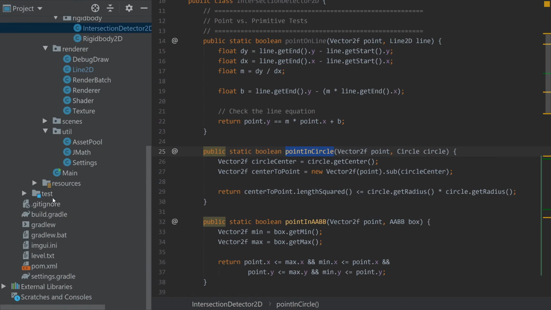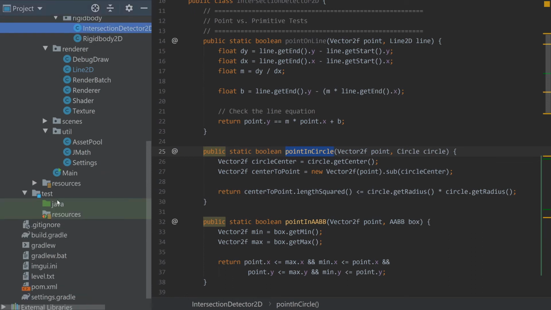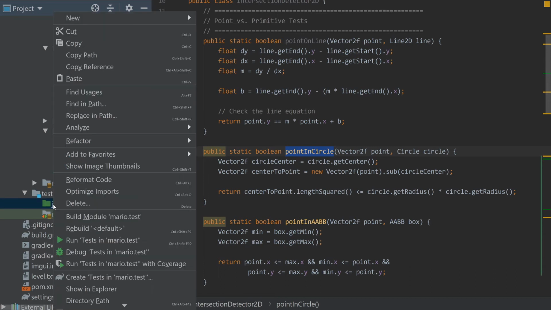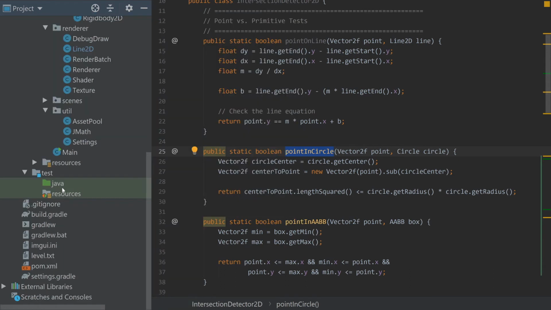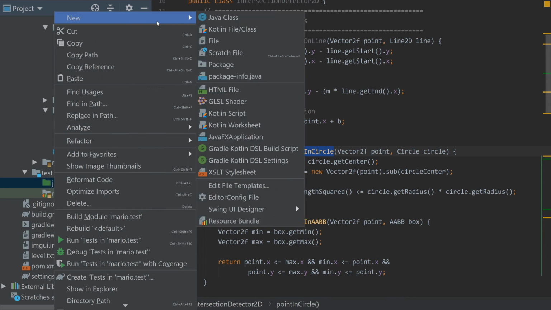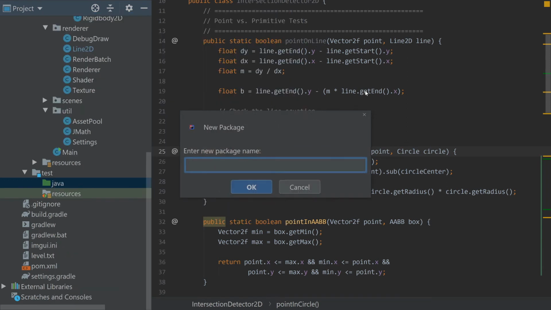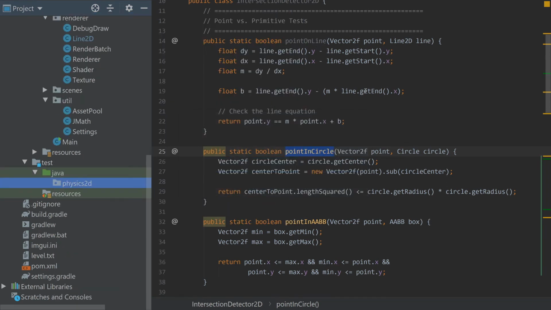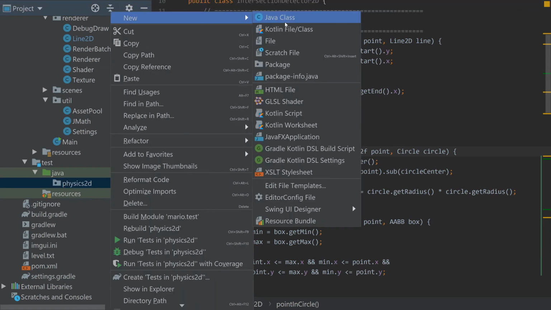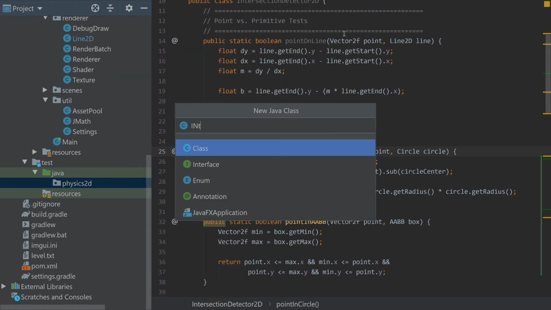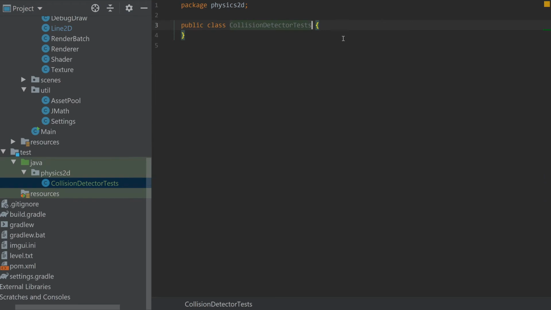Okay, so let's go first into our test package, which should come with IntelliJ by default. If you're in a different IDE, I'm not sure exactly how this is going to work, so you're going to have to look it up for that specific IDE. But let's continue with this one. I'm just going to go into test Java and create a new package and call this physics2D. Then inside of physics2D, I'm going to create a new class, and we're going to call this CollisionDetectorTests. This is going to be the test suite for our collision detector.